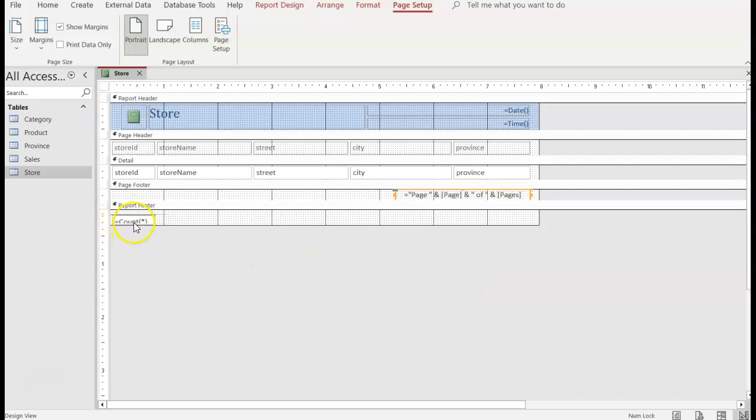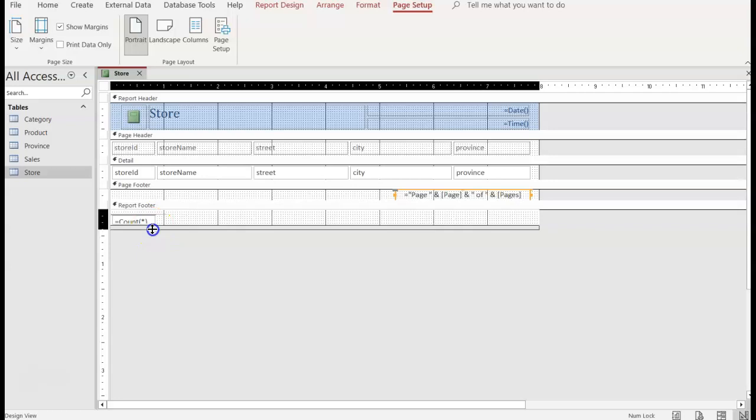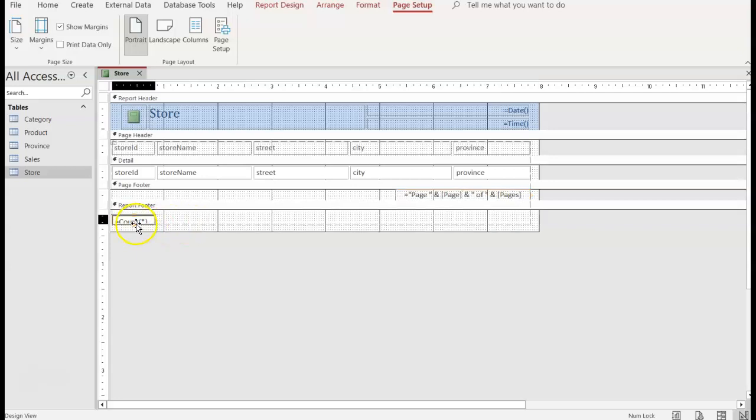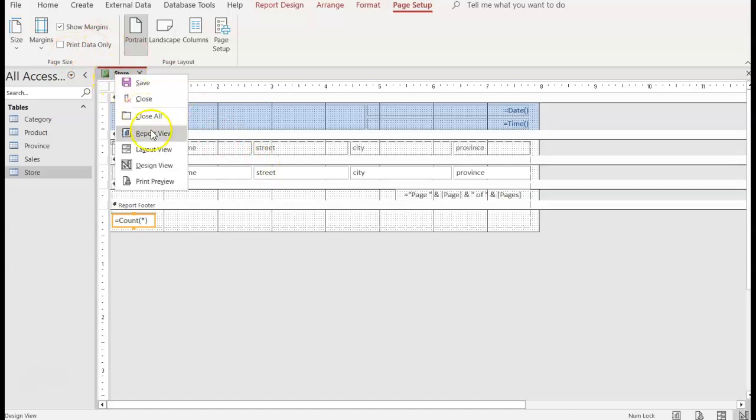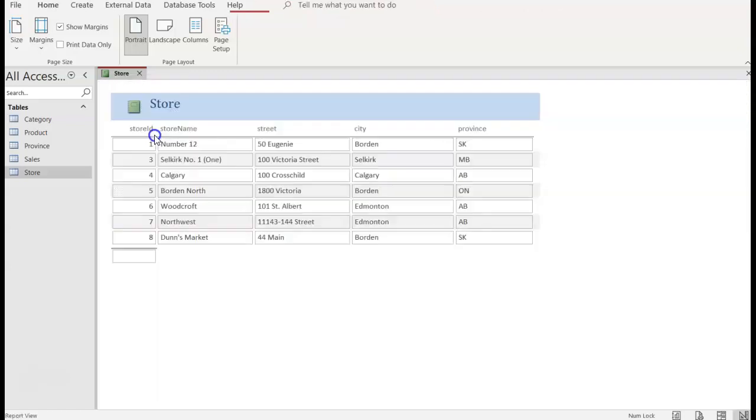But I notice right here where it says count number, how many records there are, I'm just going to make it a little bit larger so you can see everything. So I'm just going to widen that. And then let's go back. I'm going to right click and go into report view and see how this looks and see if it all fits on one page.